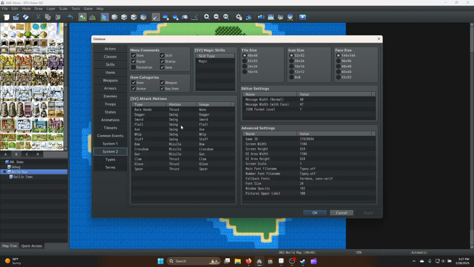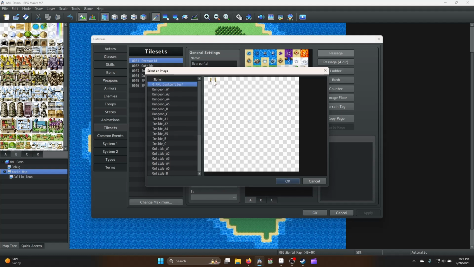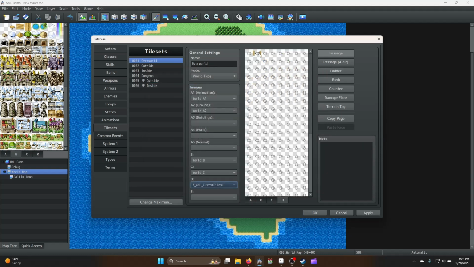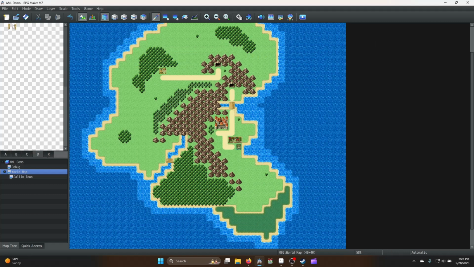You go into your engine. In this case, we're going to go to database, tilesets, overworld, the D, load up our custom, go to D. This is unpassable, so passage, now you can't walk on it. Doesn't matter because it's unpassable. It's not a ladder, it's not a bush. It doesn't do damage. So it's all set. Hit OK. Now the D tab will apply. And we erase our old bridge, put our new bridge.